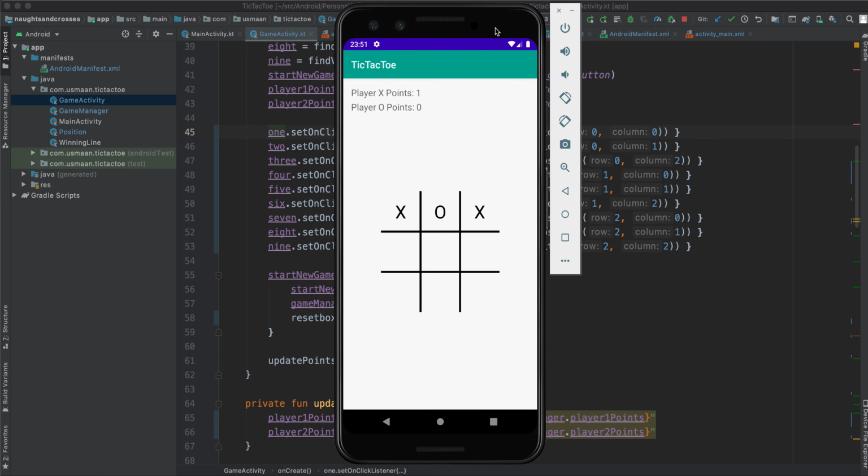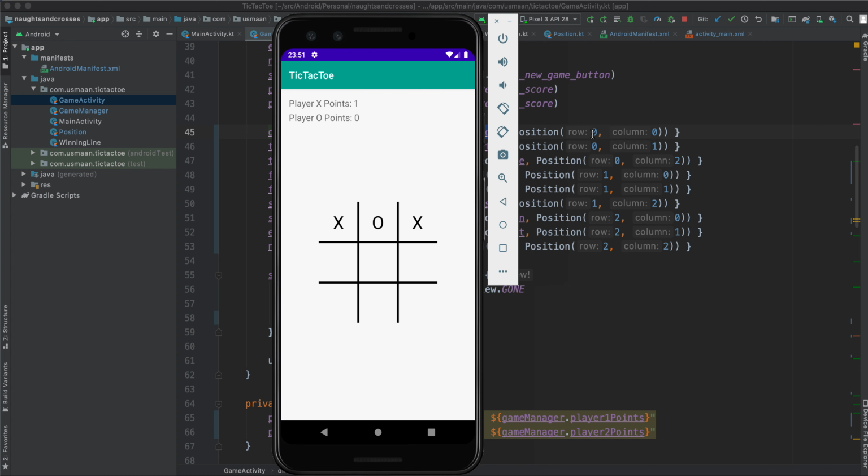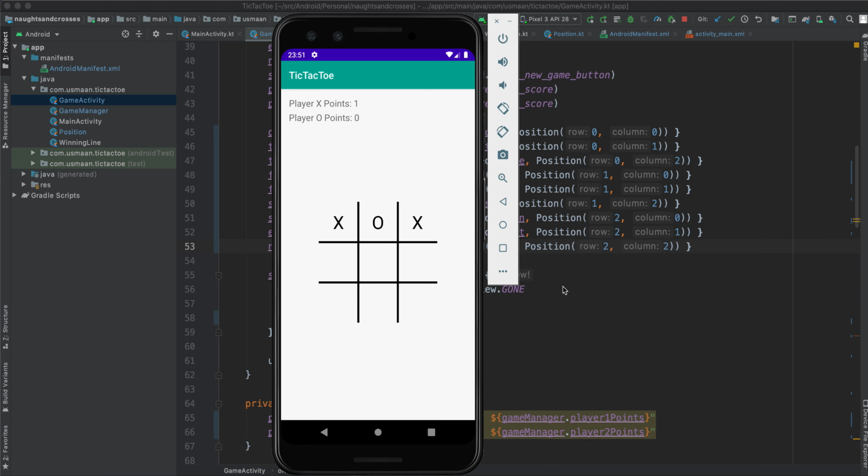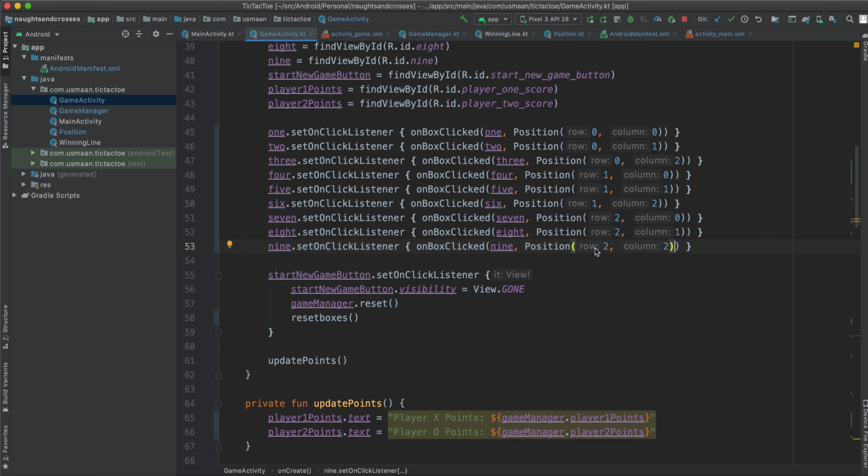And if I just bring this to the left hand side of that code, you can see that 1 is here and 2 is there. You can see that 1 is 0, 0 and 2 is 0, 1. Right? The last one, 9, is 2, comma 2. So the row is 2 and the column is 2. So if we say the row is 2, so 0, 1, 2, and then the column is 2, 0, 1, 2. And that basically represents each box.